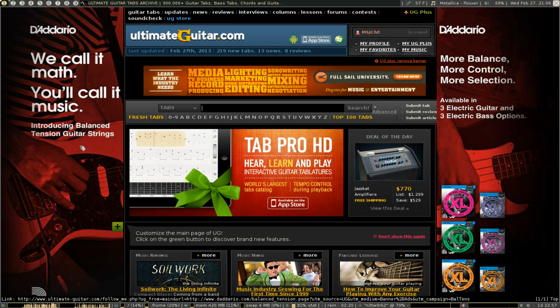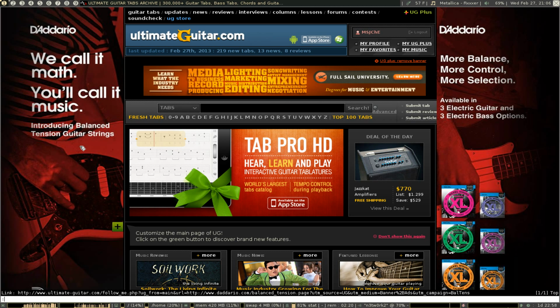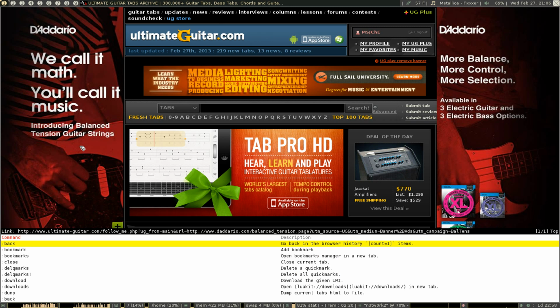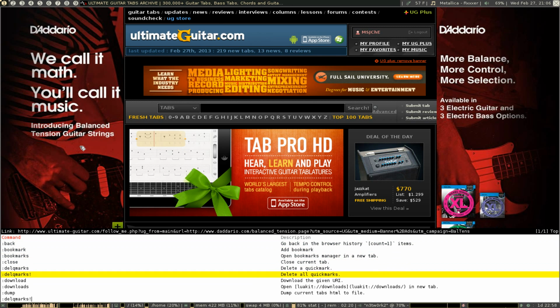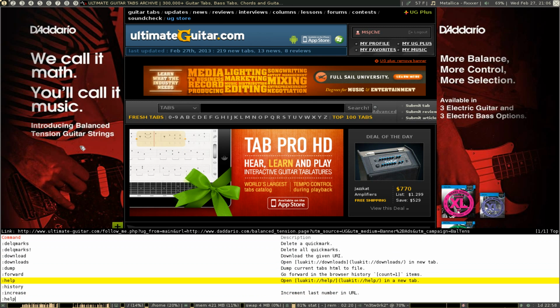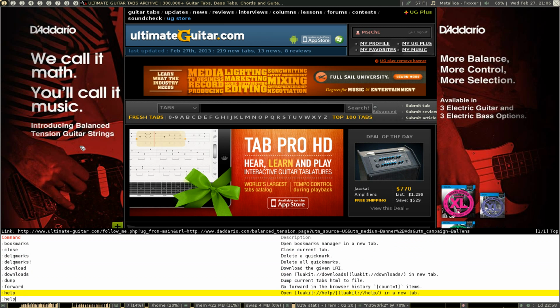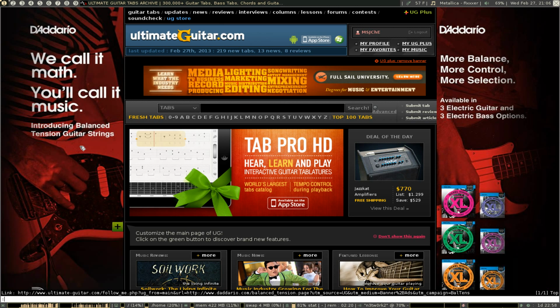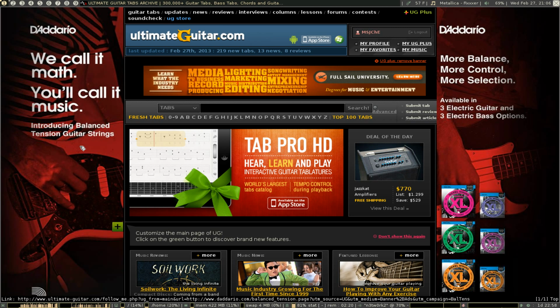Basically, it's all keyed off of Vim hotkeys. And it all starts just like Vim. It starts with a colon, and you can tab through. Just hit tab, and it opens up all these different things. You can go to your downloads. All these are your potential hotkeys. But we can go over the big ones.